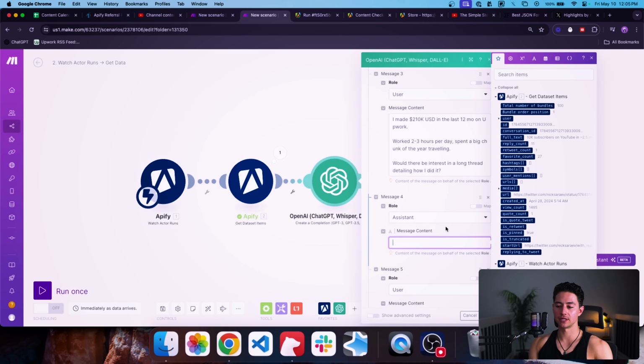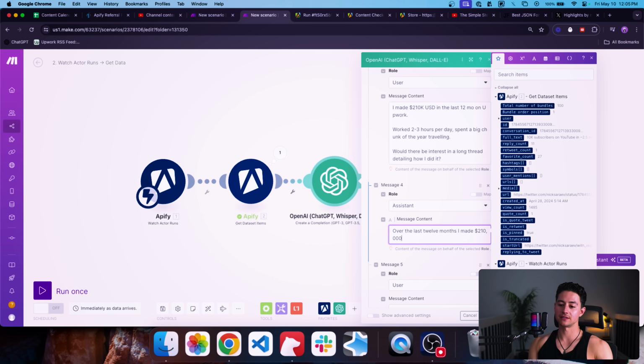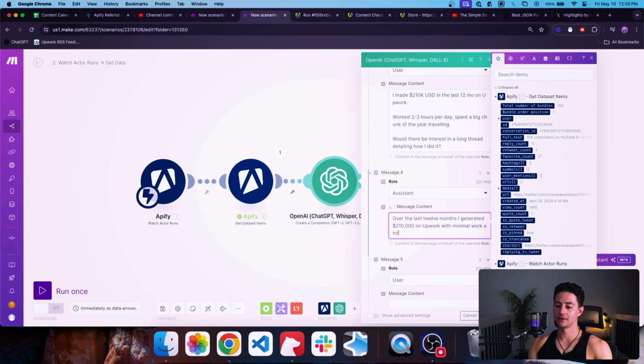And the example is going to be, over the last 12 months, I made $210,000 on, let's use a different word than made, because made is here. I profited $210,000 on Upwork. No, that's not really super accurate. Made is different than profit, and they have a revenue share. Generated? That sounds kind of tacky. Okay, whatever. Let's do with minimal work and a travel heavy lifestyle. Want to learn how? Yeah, maybe just want to learn how. That looks good. Okay, great.